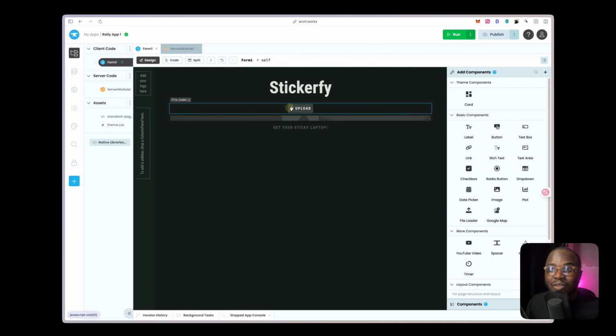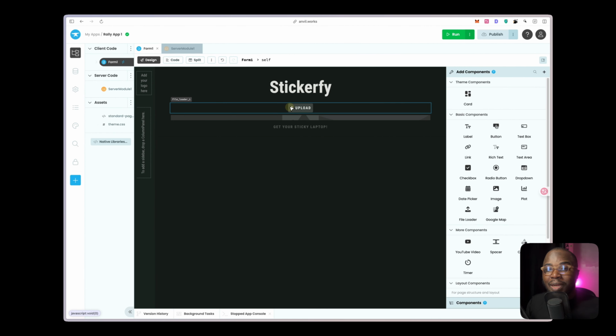That concludes our project. We went ahead to build an AI-powered application that adds stickers on your images.